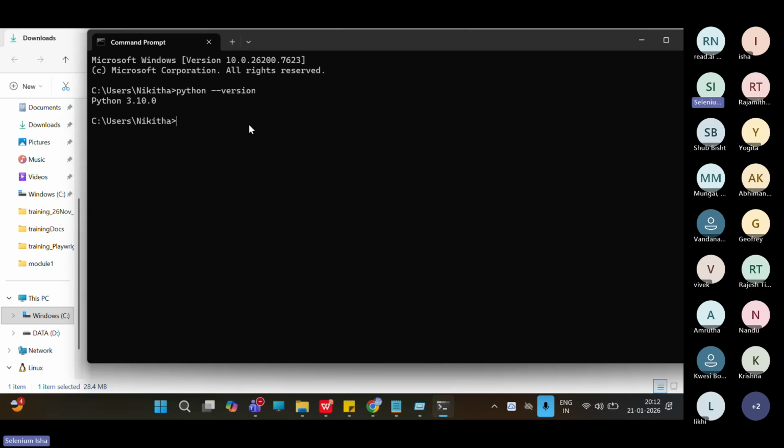And how do you know that it got successfully installed? By checking the version. Go to your command prompt and type python --version. In that way, you can make sure that Python got successfully installed on your laptops. And later on, we'll explain another crucial point during the installation.